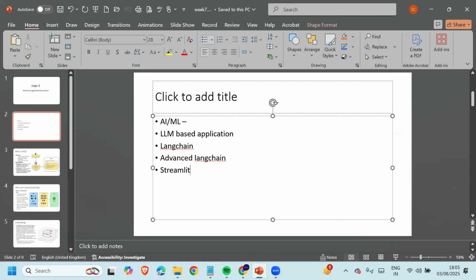And after that, we studied about Streamlit, which is a Python library which helps us to quickly develop our user interface. Okay, so usually Streamlit is used to develop POC kind of applications, not production grade applications, but still there are cases where people also use it for production purposes as well.